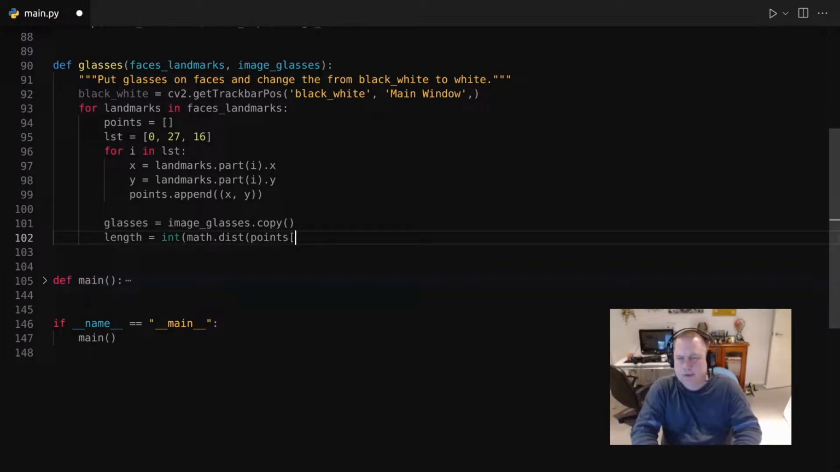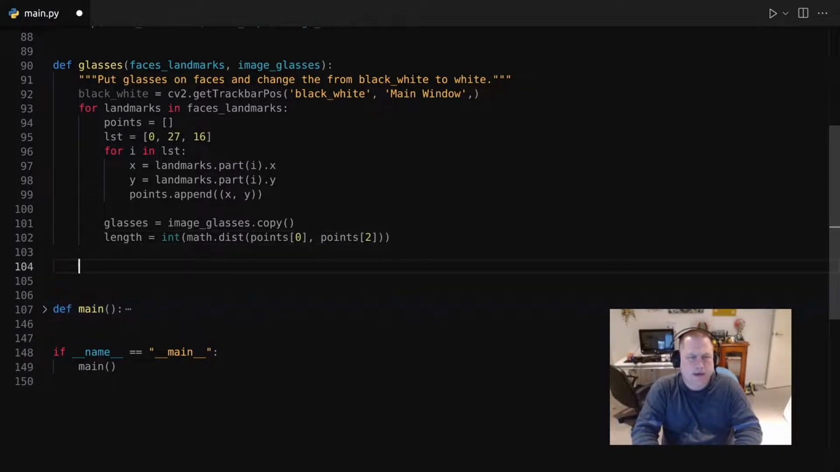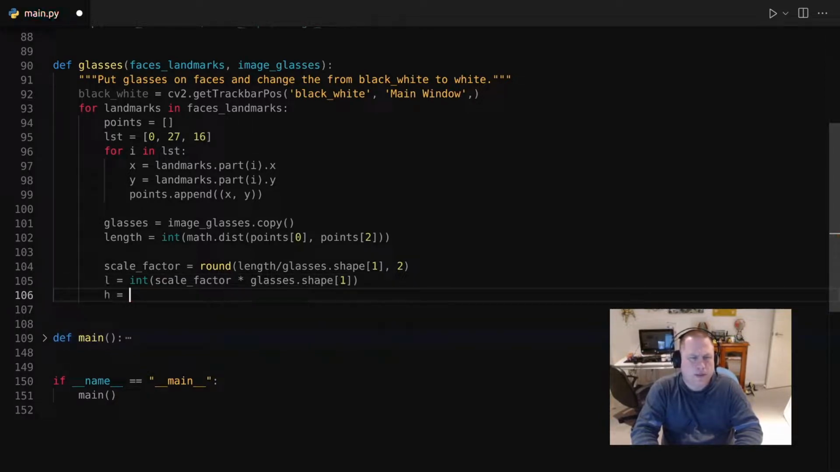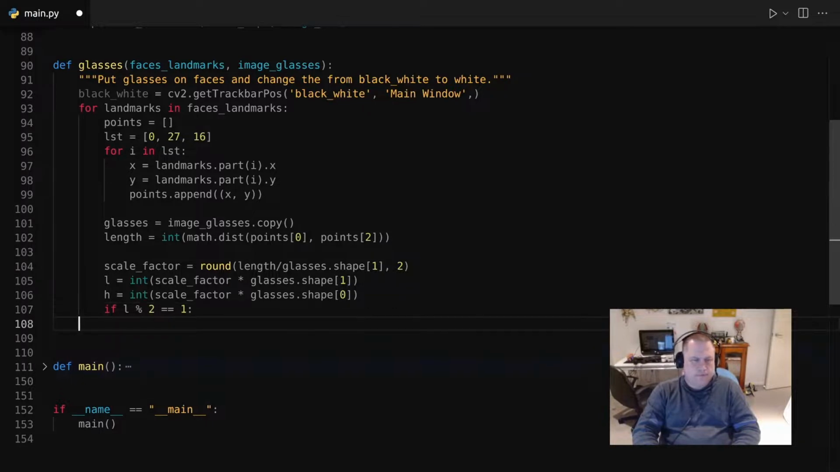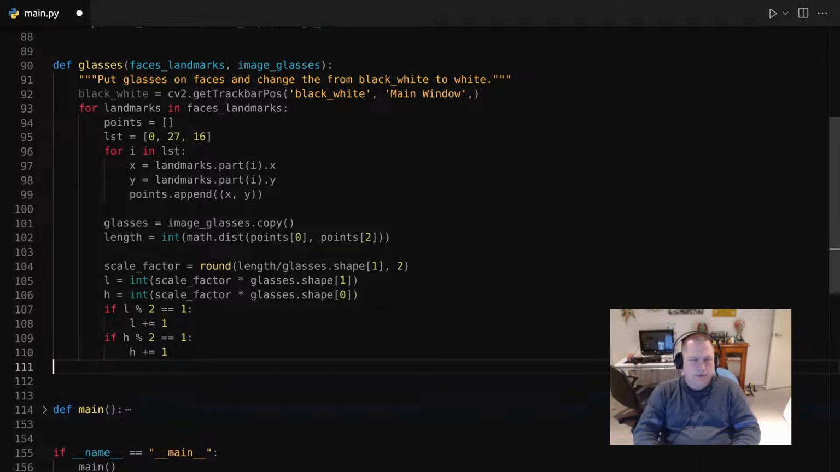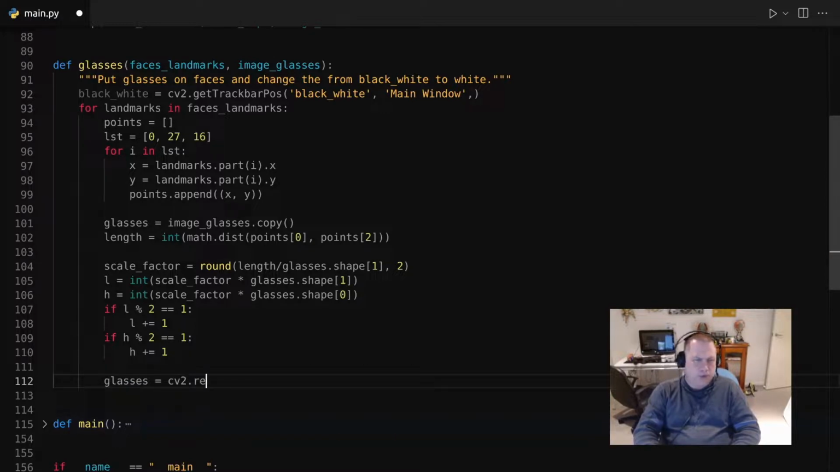I want to find the distance between two farthest points. And that way I can calculate the size of the glasses image. Just so I don't get any floats, round this off. Convert to an int. That makes it easier for scaling. The length and the height. This way, if I get an odd number, I don't have any trouble dividing it. So I'm just going to go ahead and remove that if statement and resize everything.